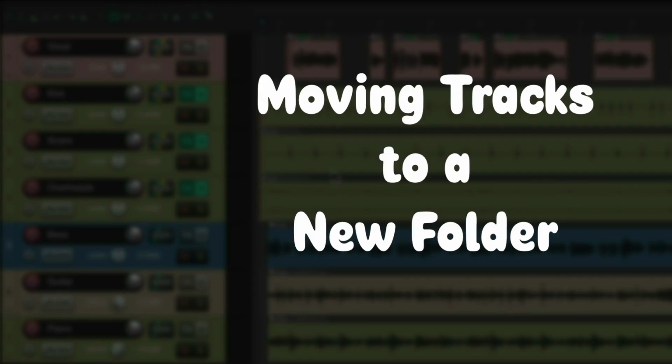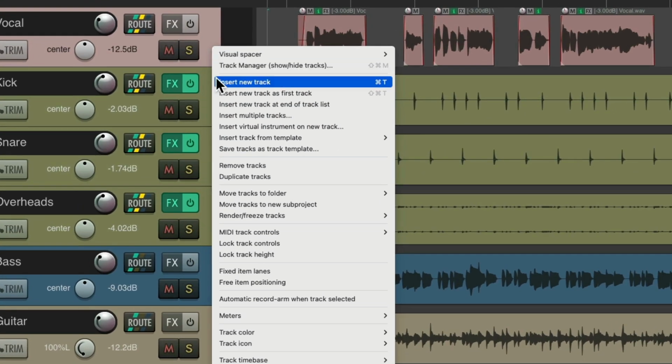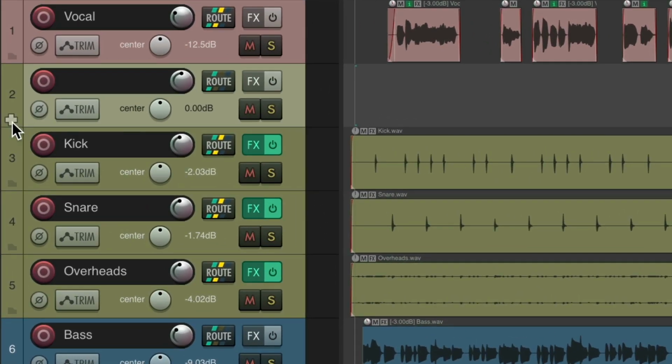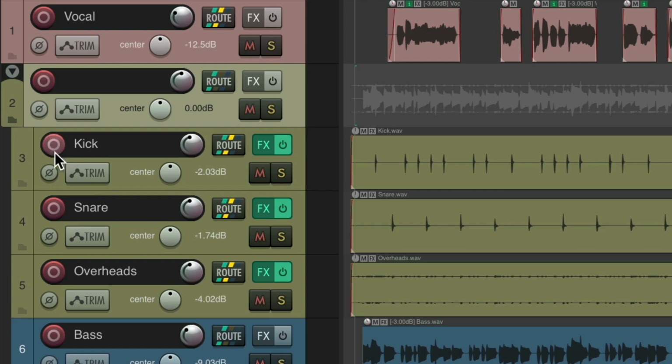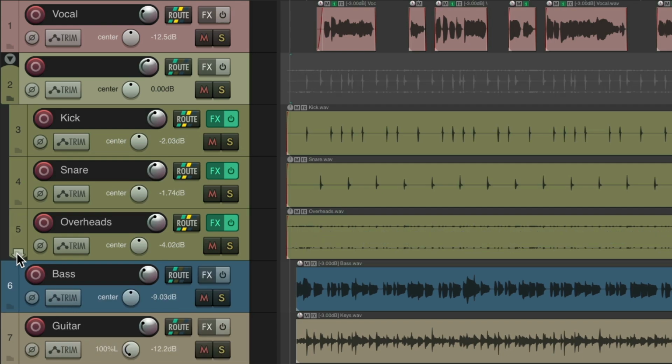So the next thing I want to show you is moving tracks to a new folder. I have some drum tracks over here, and I want to put them in a folder. The old school way to do this in Reaper is to right-click, insert new track, then go over here to this folder button, hit it. That puts all the tracks below this track in the folder. Then we go down here, hit this button twice to push these tracks out of the folder, leaving us with just these 3 in the folder.